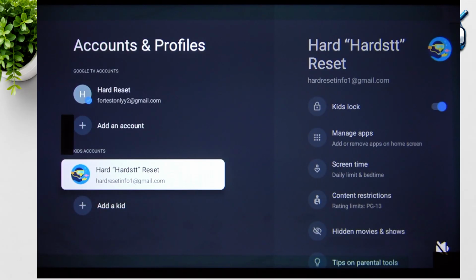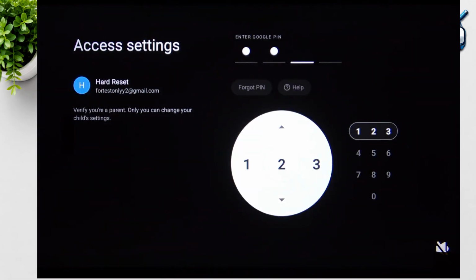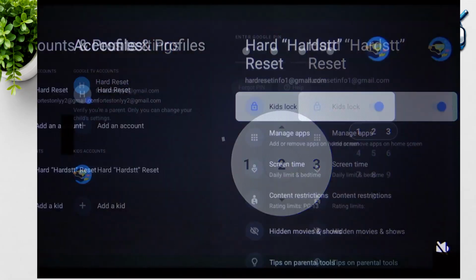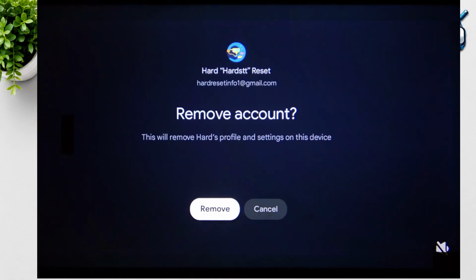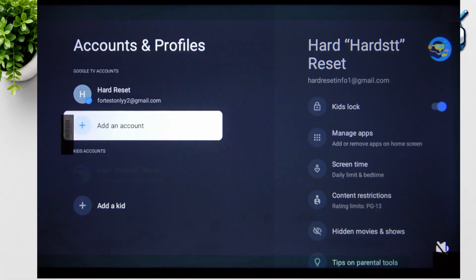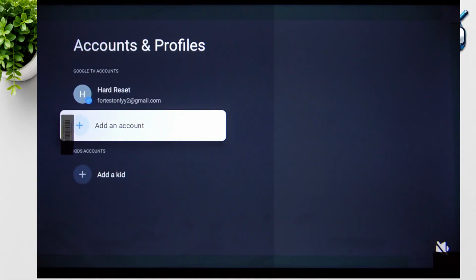To remove an account, select the account you want to remove. Enter your PIN if prompted, then scroll down to Remove Profile and click Remove. The account will be deleted from your TV.